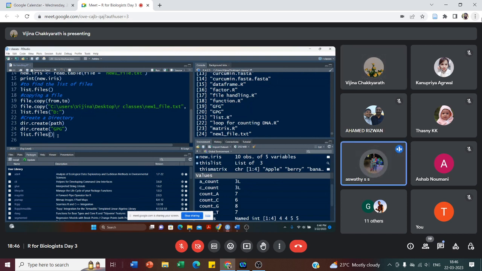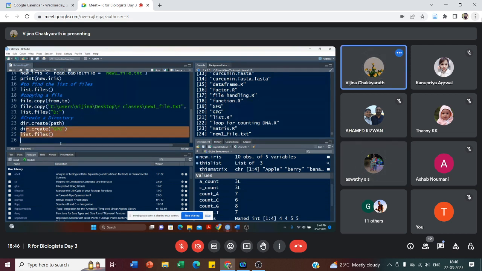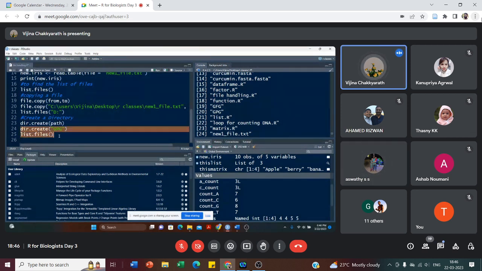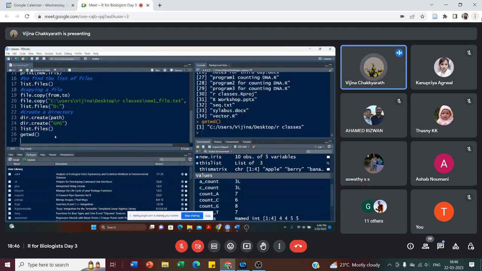I have given it like this only, ma'am, but there is an error in directory.create path, object path not found. Why? Okay, one minute. Check your current directory. You can check your current directory using the getwd function. Then run it and check your current working directory.